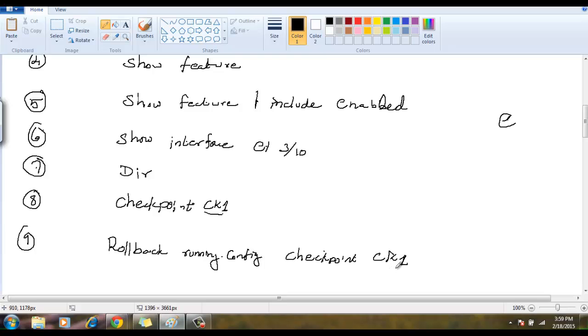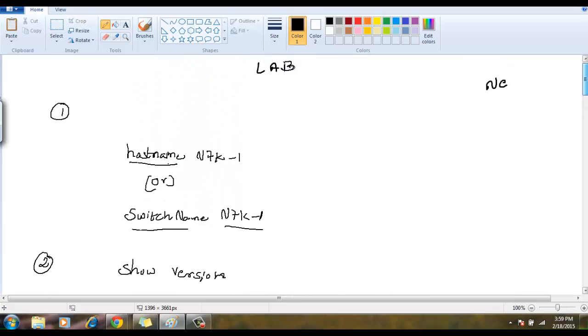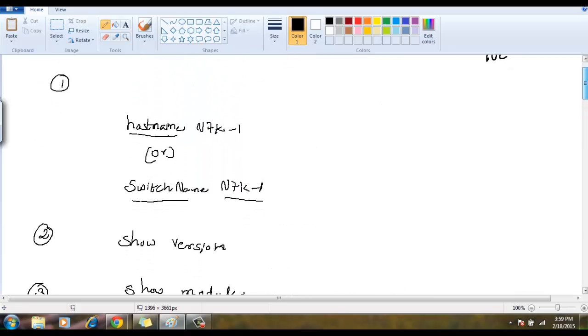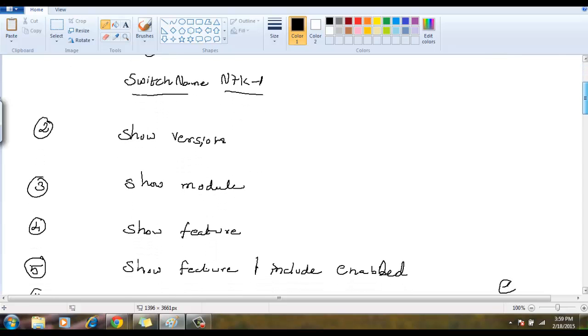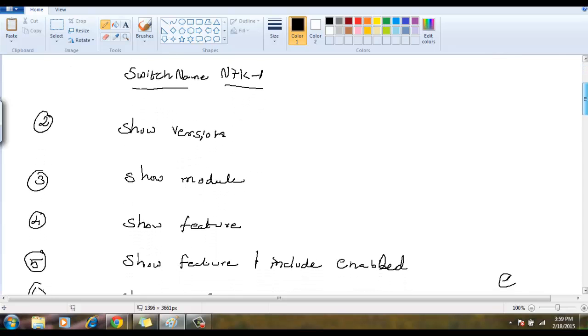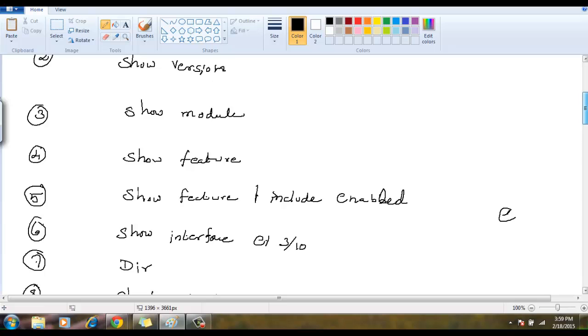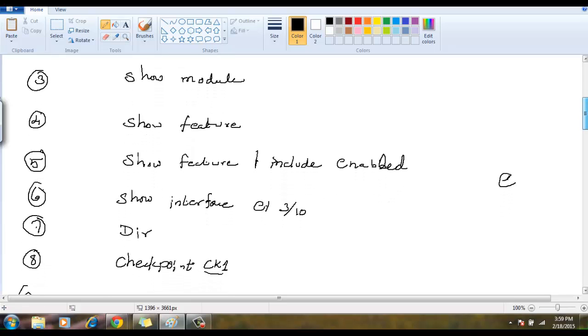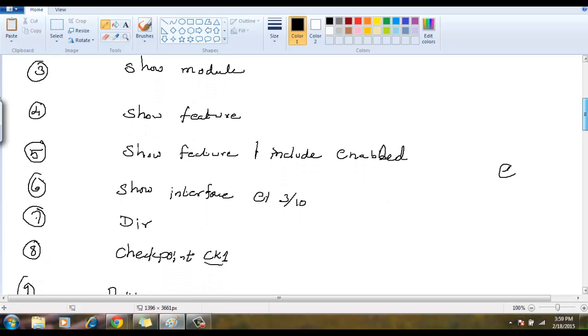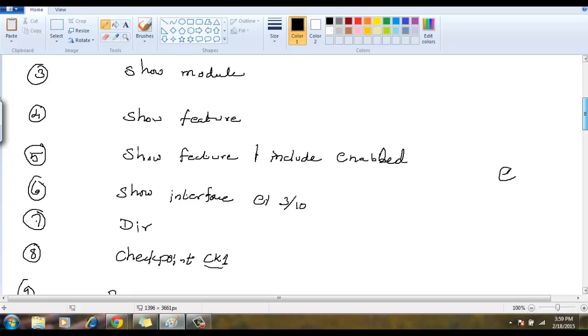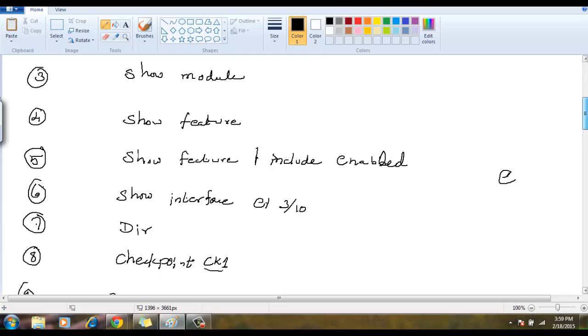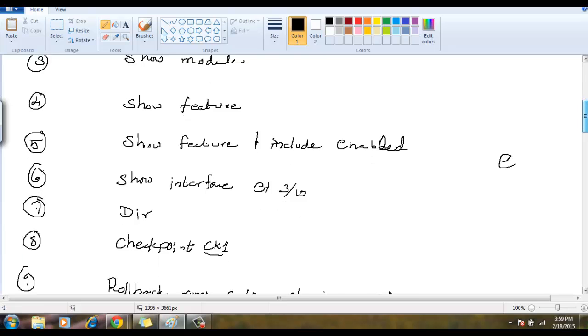Right. So far what we saw is some basic commands. Giving host name, there are 2 commands, host name or switch name. Seeing a version, you type show version. If you want to see the modules installed in your device, show module. If you want to see the features that are supported based on your license, show feature. If you want to see the enabled features, show feature, pipe symbol, include enable.